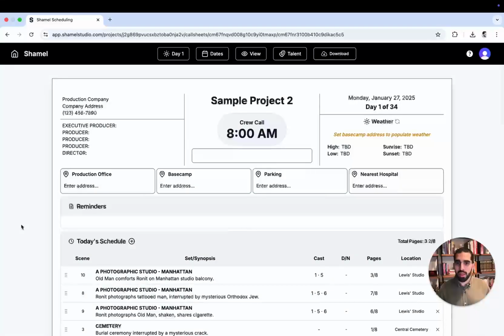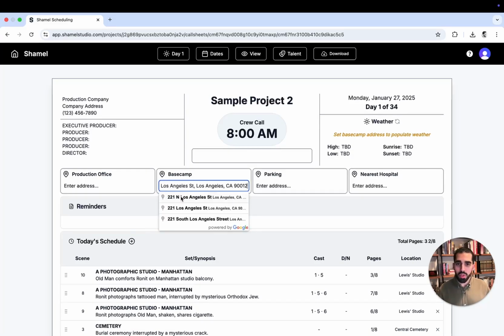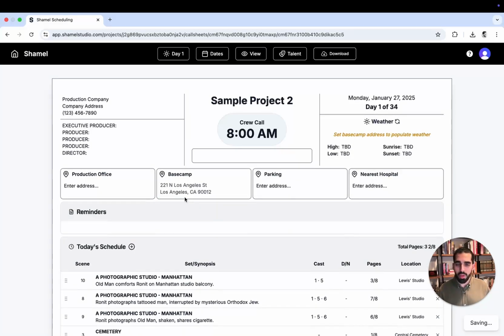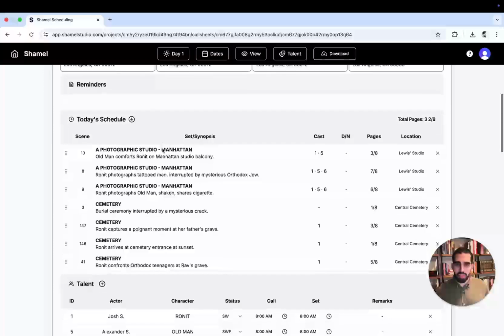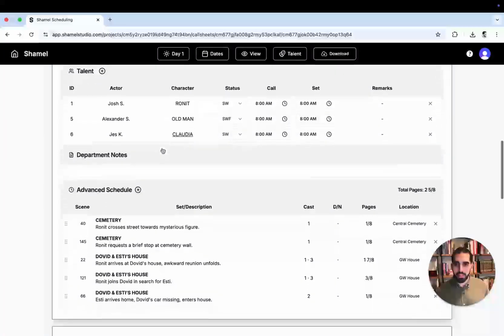I'll scroll up and fill some of the production information. I'll start with the Basecamp address and benefit from the autocomplete feature we have in Shamel. Once I update the Basecamp address, my weather information would be updated based on the date we have and the address I inputted. Once I finish typing my information, I can easily adjust the text, the size, the alignment, or the color as well. I can double check my information in the schedule and talent.